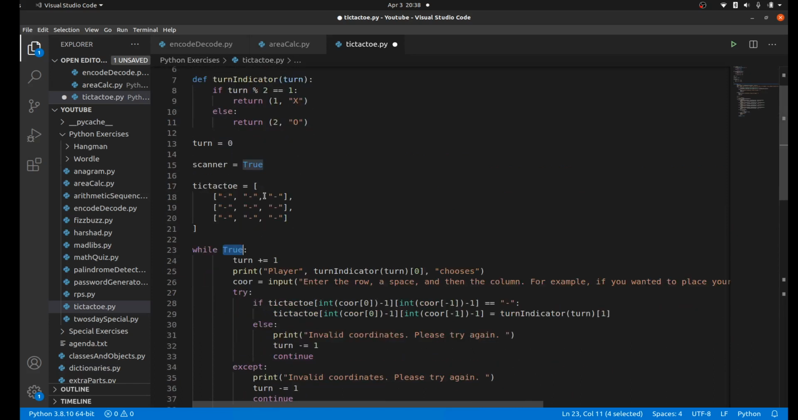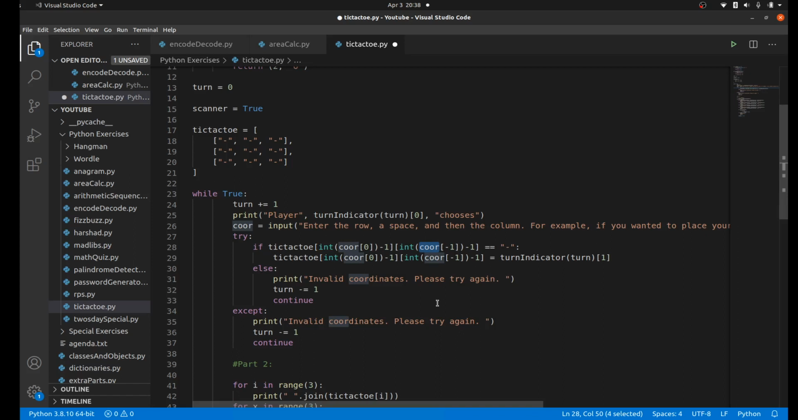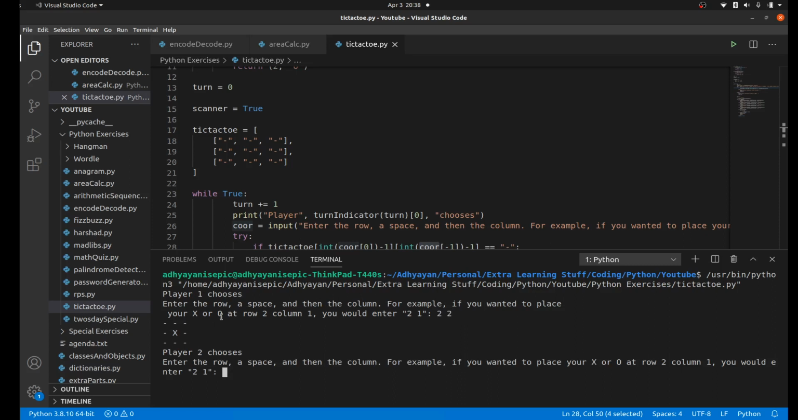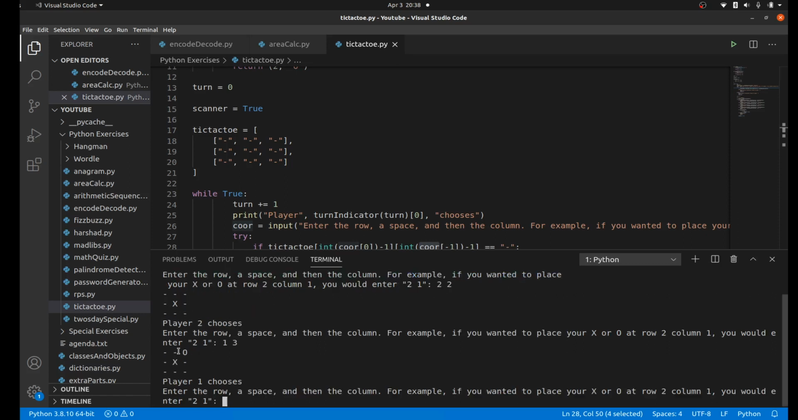We can just set up a board like this and take in the input from the user and mark their letter. So let's just try to run this and see if it works. Player 1 chooses. Enter the row, a space, and then a column. Now let's say I wanted to put it at 2, 2. So I put it at the very center. Now, if the second player wants to put it at something like 1, 3, they could put it right there. And you could just keep putting like that.